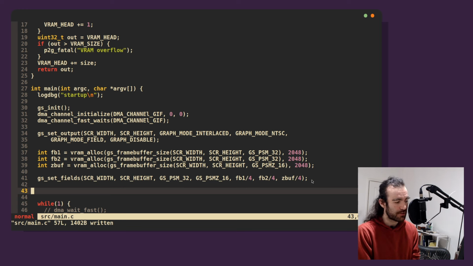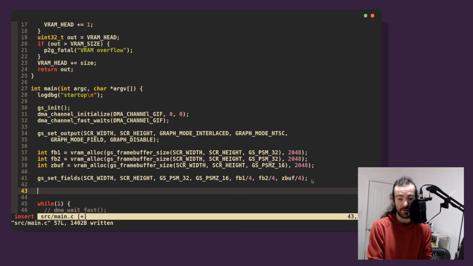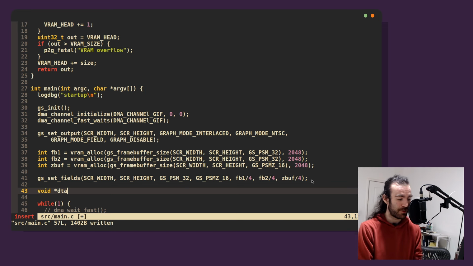Okay, cool. So we're almost done. We've almost done all of our graphic synthesizer setup. The last thing... Well, there's two last things we need to do. The first last thing we need to do is set up a draw buffer.